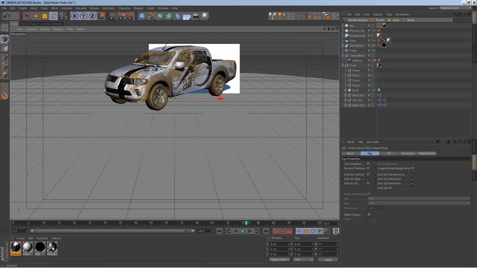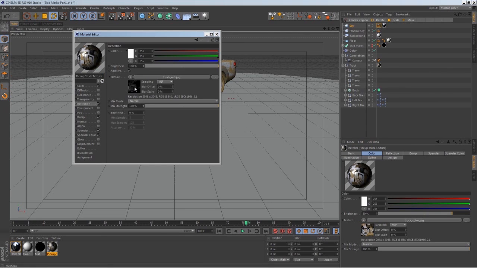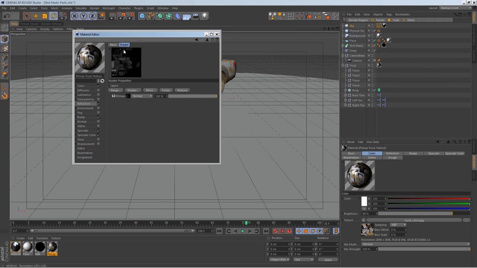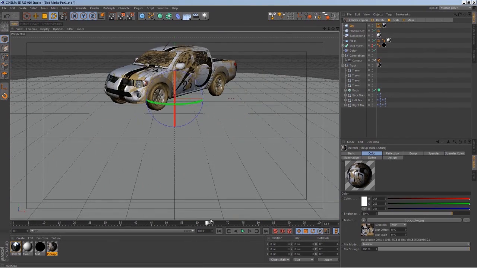So you can either double click here and then go to reflection and maybe convert this into a layer, and then go into it and then go to effects and bring in a brightness, contrast, gamma, and bring the gamma down so it's not as reflective. Maybe like 0.7 is fine. Okay, so we got this.